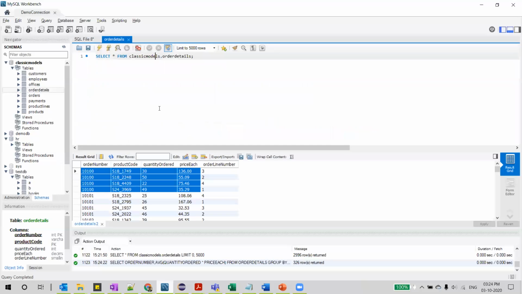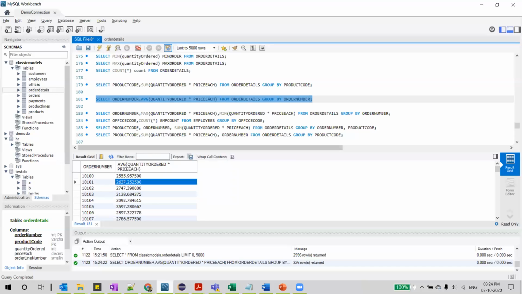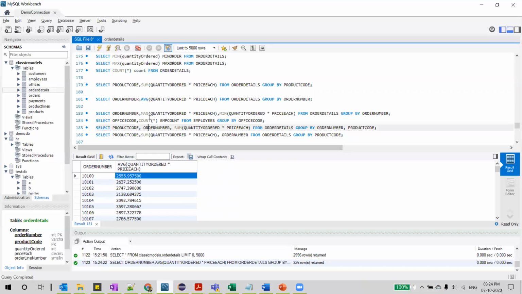So average price is simple. It is the sum of this one, 30 into 136, 50 into 55, 22 into this, like this, and then divided by 4 gives us the average value. That is what this is. And if you are not getting this, then you can just replace it with sum and we can understand it. So you can see it here.